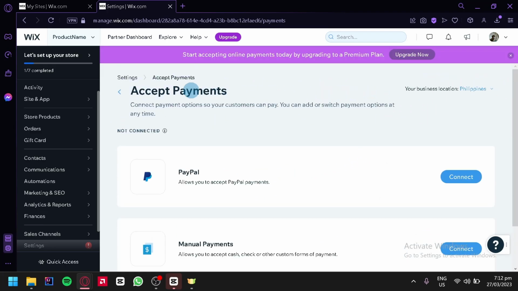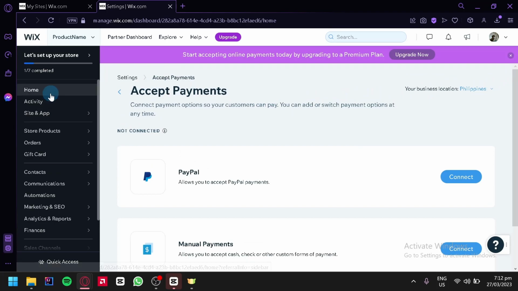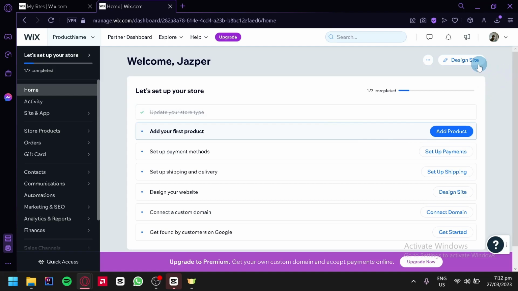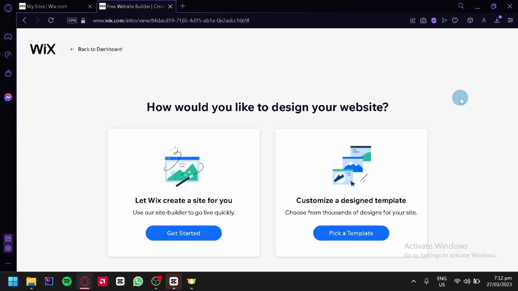And right now what we're going to do is we're going to check out our website, what it looks like, and how we can build our own website. We're going to click on the design website over here on the top right. And we will be shown this option where if we want Wix to create a website for us or if we want to customize a design template. We're going to click on pick a template.